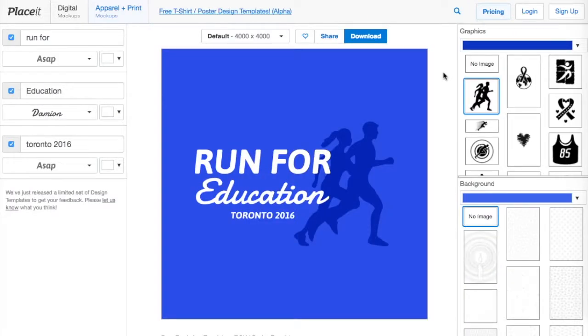Okay, as you can see over here, the preset layout says Run for Education Toronto 2016. And you're going to be able to edit the text fields over here to change the text on the t-shirt design. This way, your t-shirt is going to be able to be customized to say whatever it is that relates to your cause, to your race, or the event that you're hosting to raise funds.